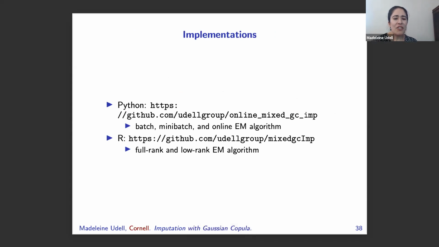We've got two implementations for this. One is in Python, one is in R. The Python also has an online streaming imputation, which is kind of fun.